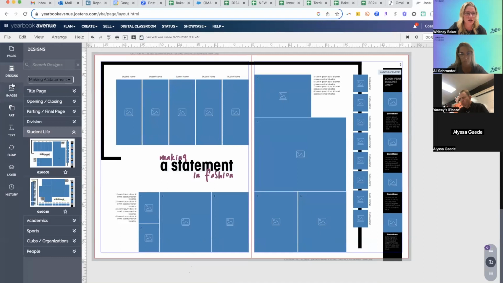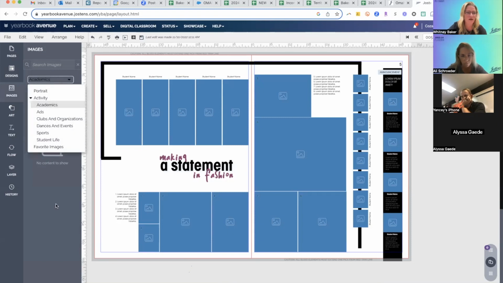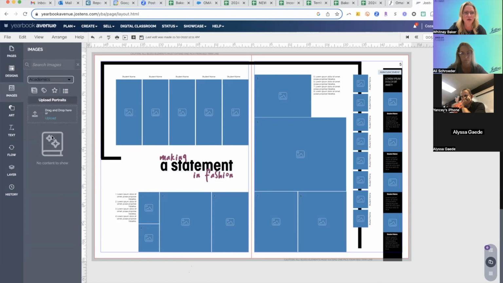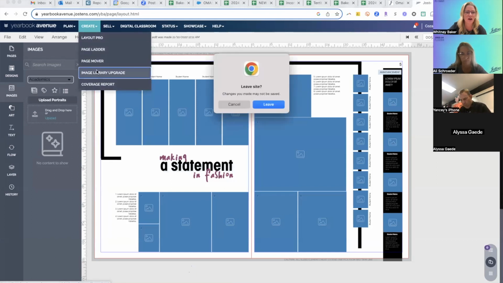If I click on images, it's over here on the left. I'm ready to put in some pictures. This is going to pull up my image gallery. And right now I can see under academics, I don't have any pictures. So let me show you how to work with your image gallery. This is really part of Yearbook Avenue, so you'll get there by going to create and then image library.